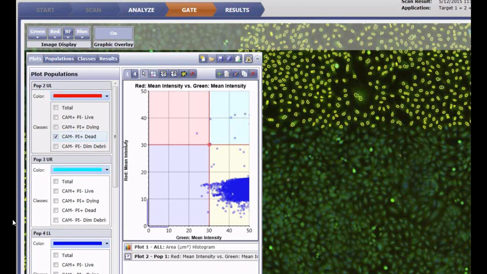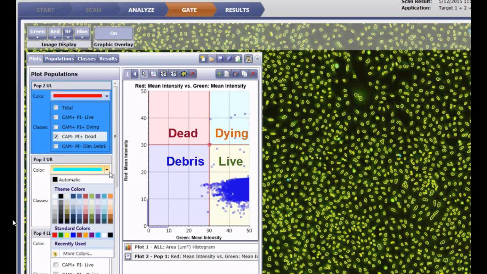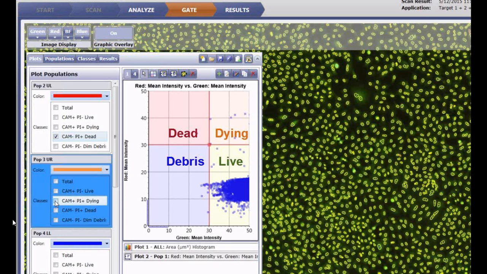Okay, so the upper right-hand quadrant is our dying cells. It has scored positive for both the green and the red because there are cells that probably in the treatment are in the process of dying. So let's color code this one orange because it's kind of green, kind of red. Alrighty, and then we'll check box calcium positive, PI positive for dying.